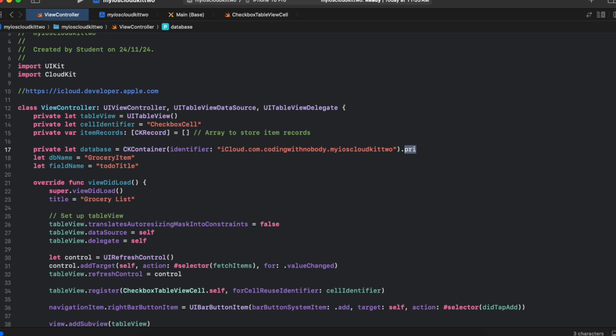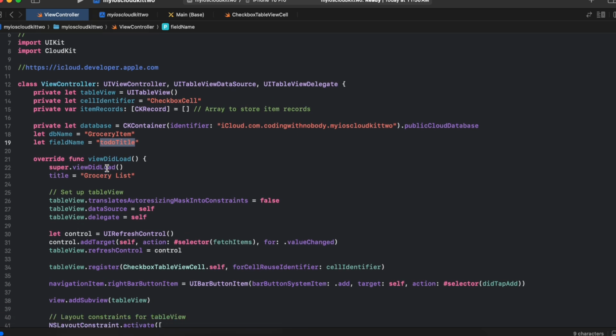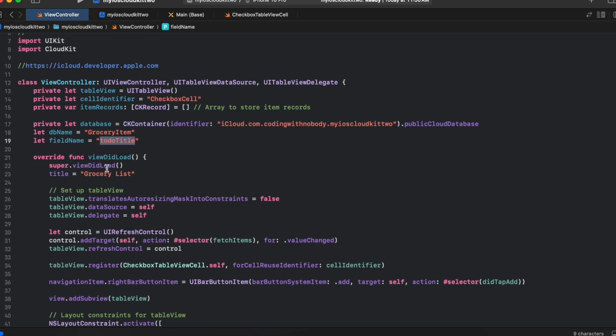We also have this CloudKit console, which I will show you at the very end. Then give your database name. I have just given it as grocery item. You can name it whatever you feel like. Then I have given it a field name as well, to do title. Again, feel free to give whatever. You can have multiple fields as well, but just for simplicity I have created only one field name.